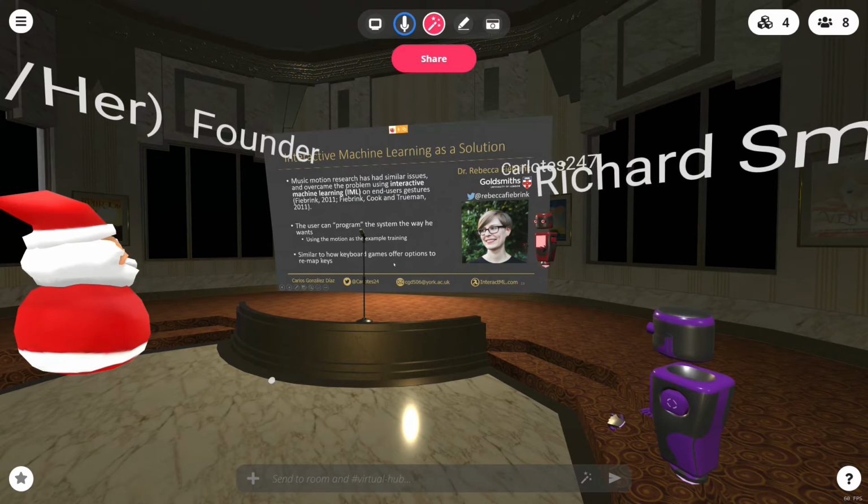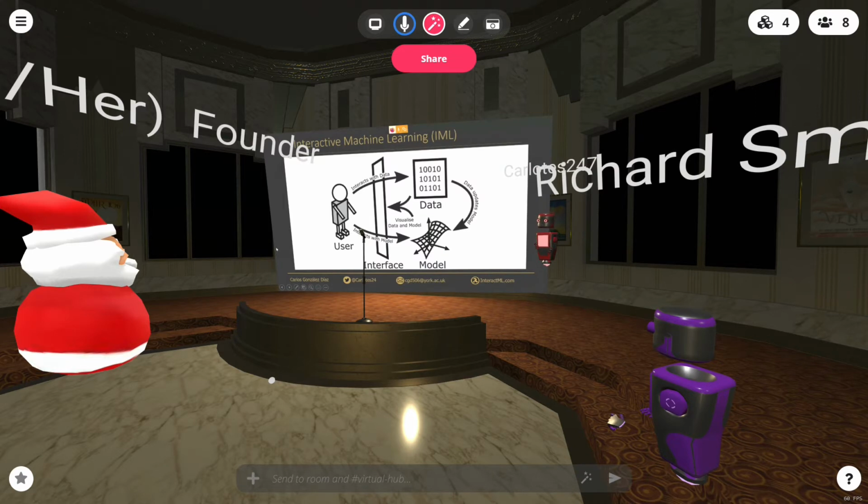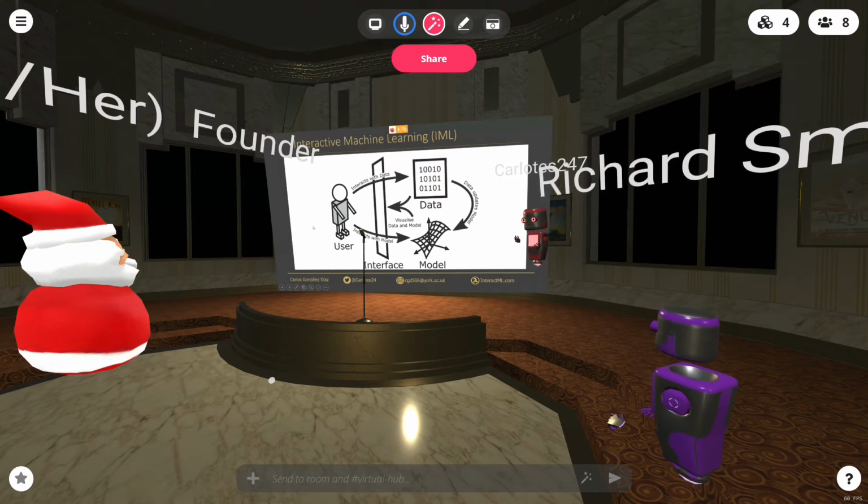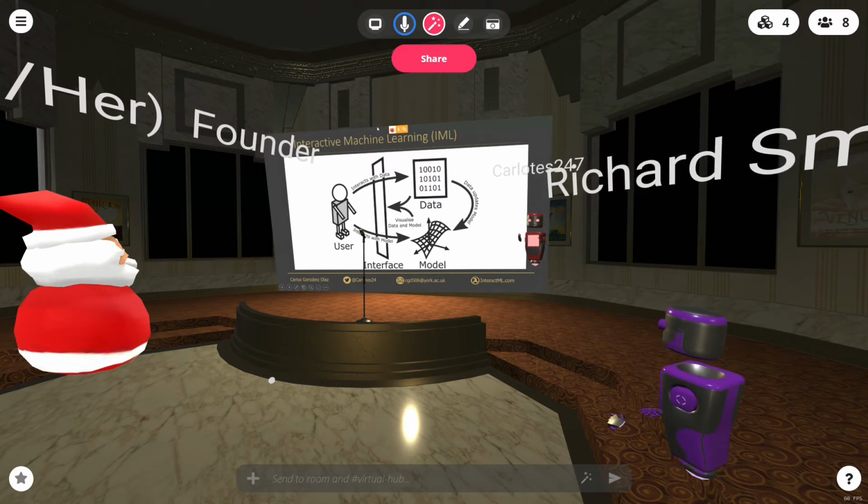Which is kind of similar to how keyboard games or controller games offer options to remap keys, right? When we think about it. So this paradigm of machine learning is very interesting. It's called interactive machine learning, and basically here the user interacts both with the data and with the model, right?